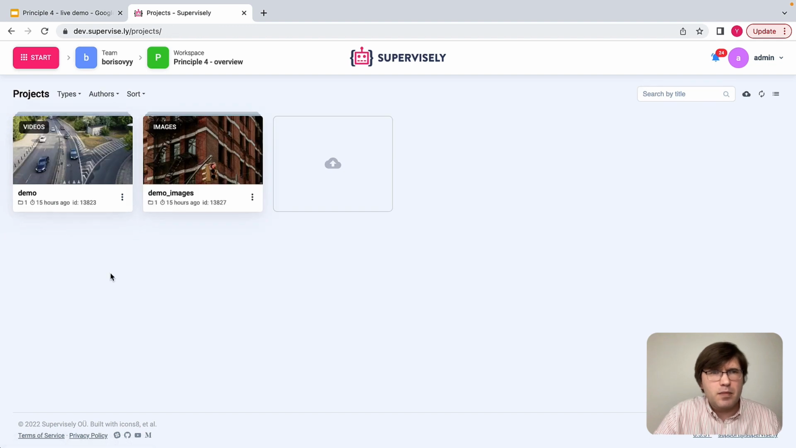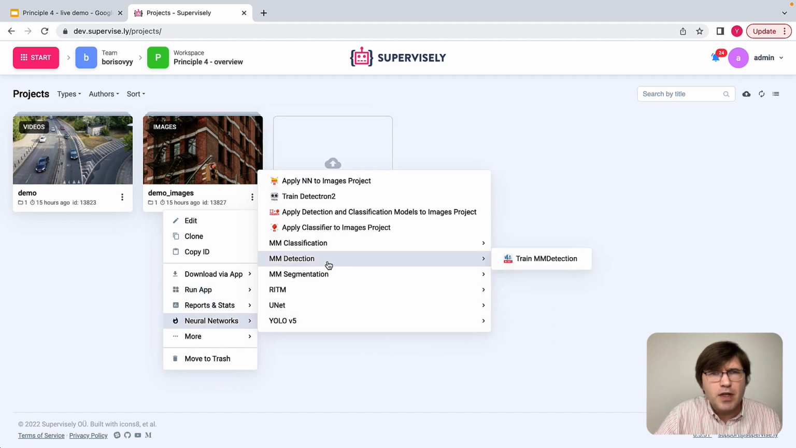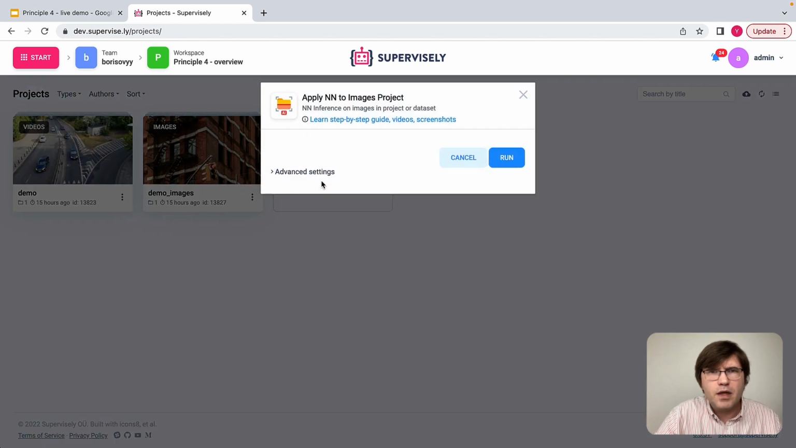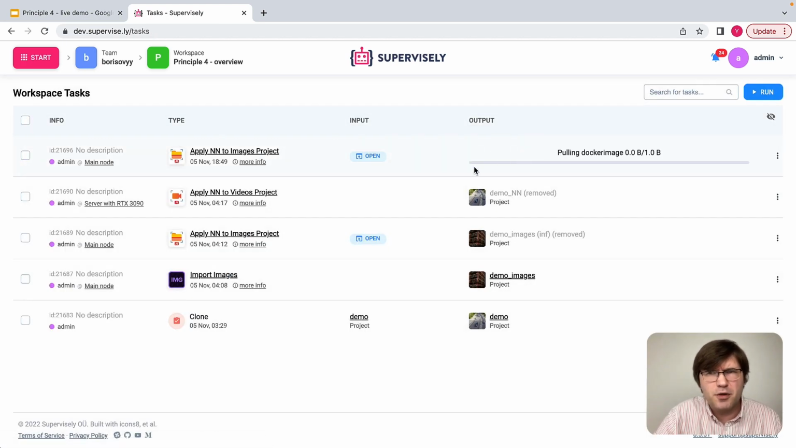The beautiful thing about neural networks in Supervisely is that once we deploy the model, we might use various inference interfaces to interact with the model. So for example, I will run an app called Apply Neural Network to Image Project here. This app does not require GPU, so I will run it on the machine without GPU.